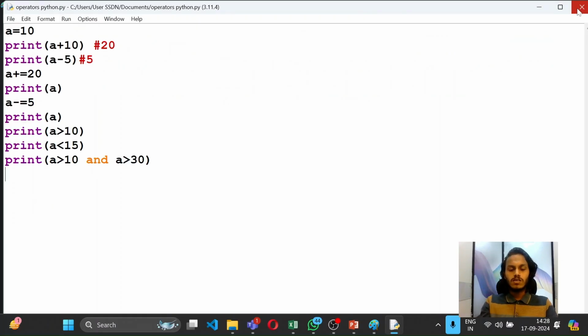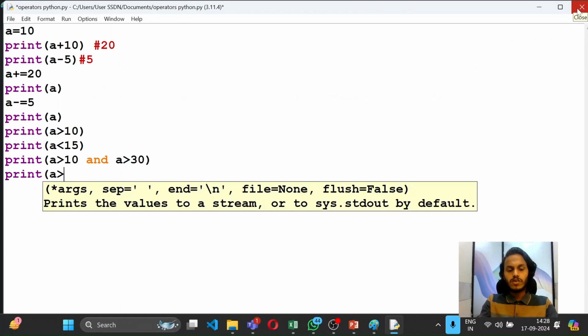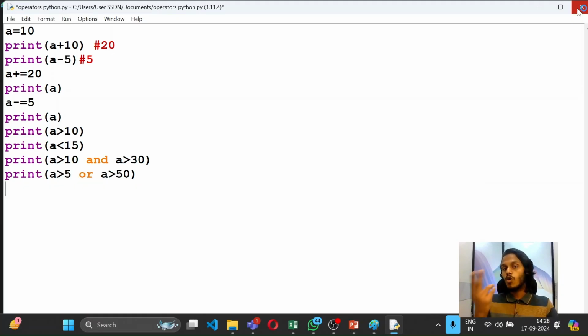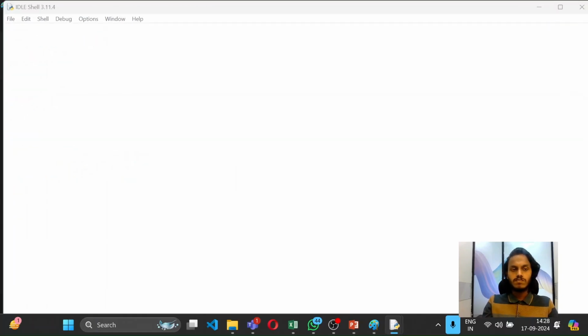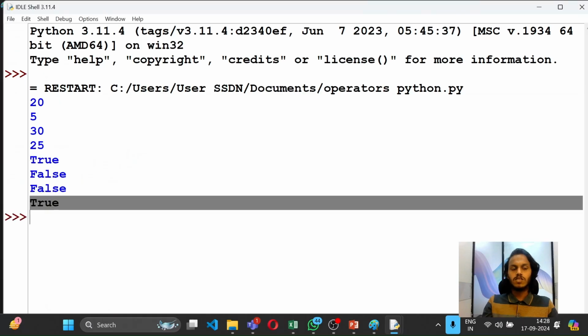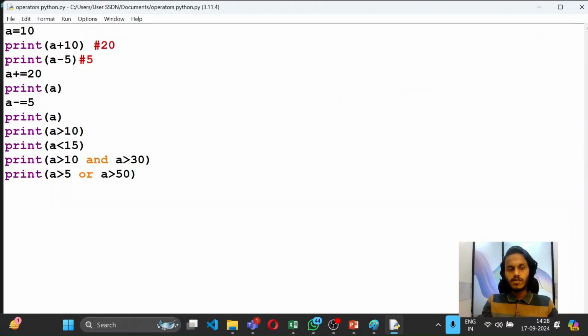Similarly, let's try one more: a greater than 5 or a greater than 50. Now I'm using the OR operator. The OR operator says that if any of the conditions is true, it will give you true. Here one condition is true, that is a greater than 5. Now if I run this code, you can see it is giving you true. So this is the basic work of the AND and OR operators.